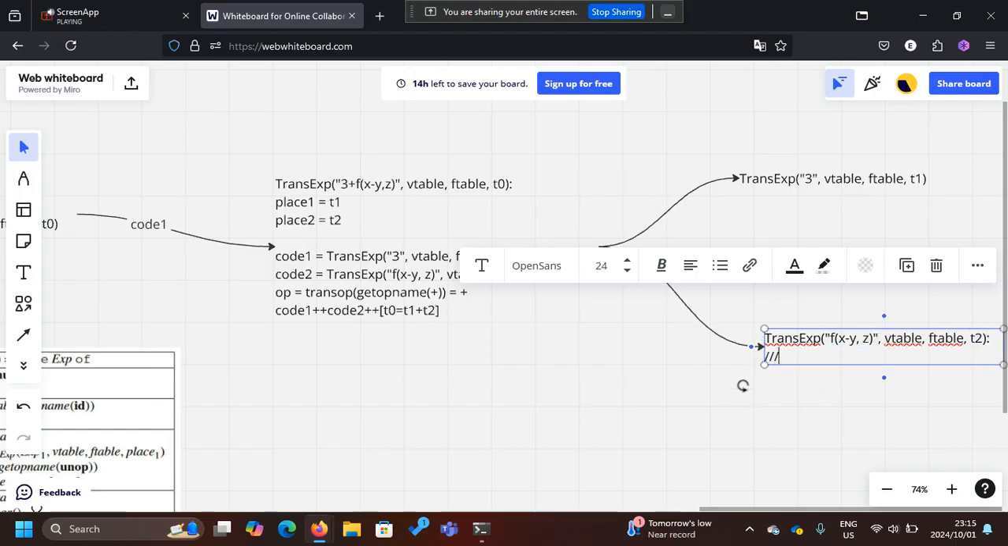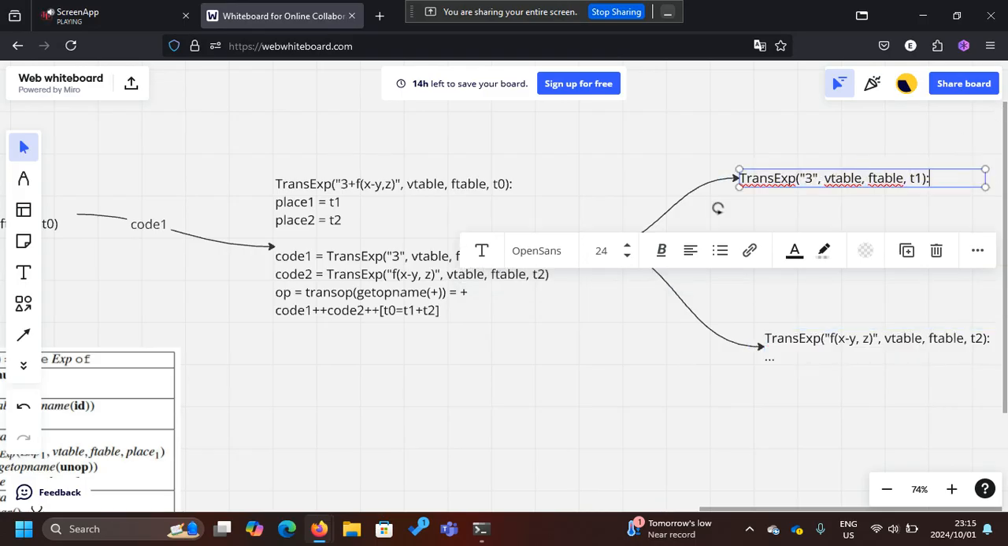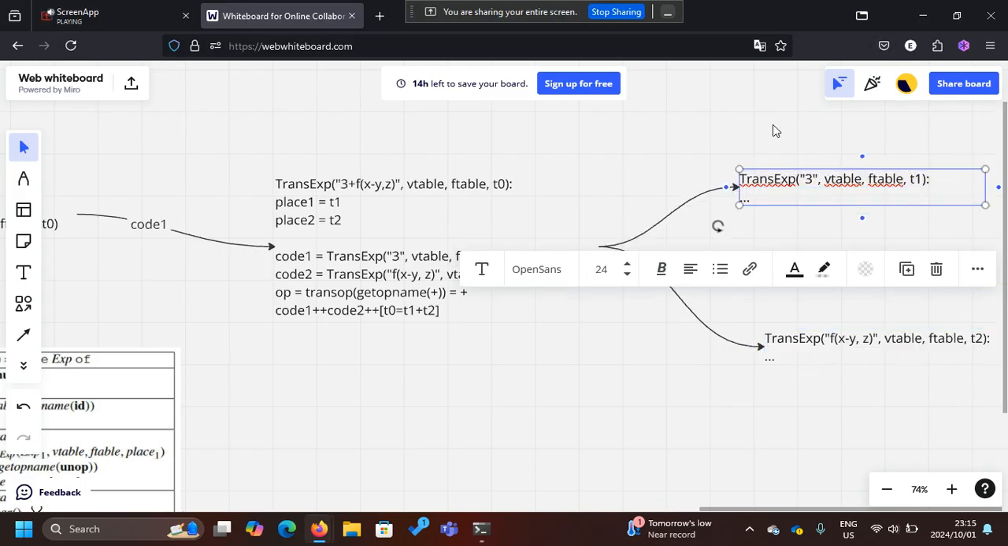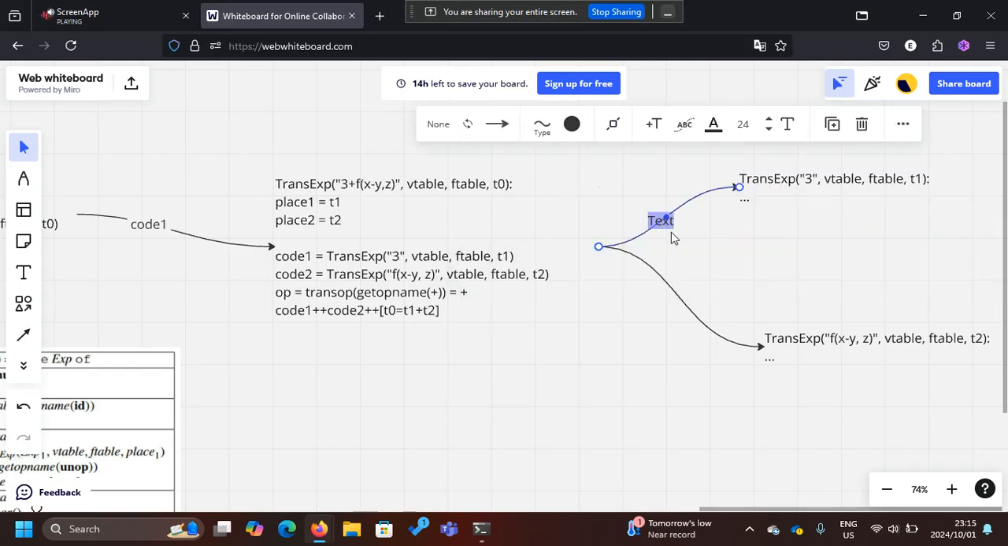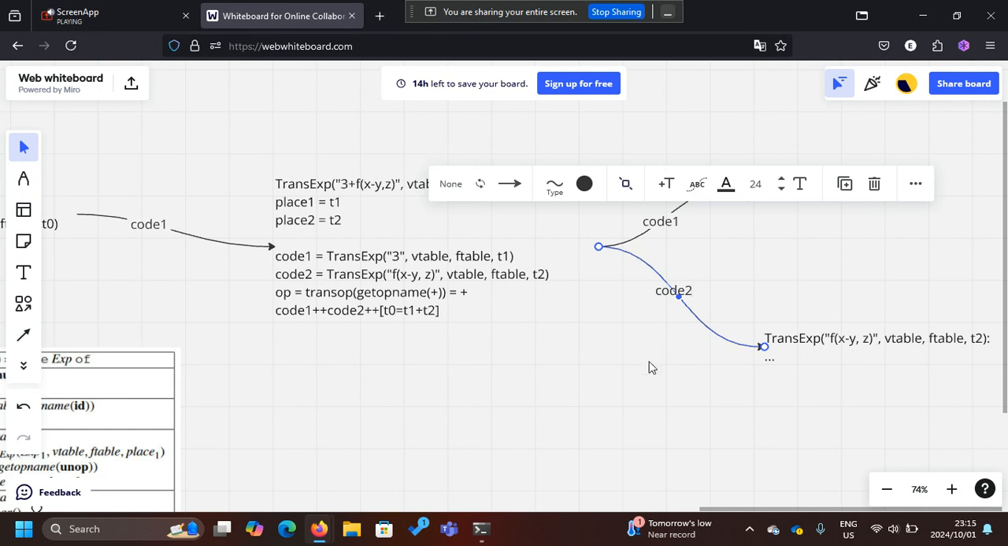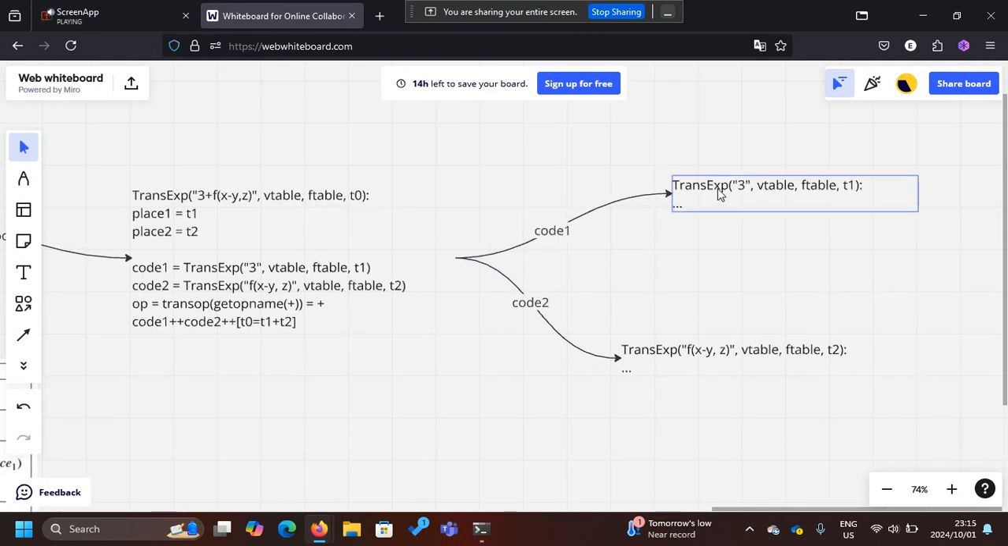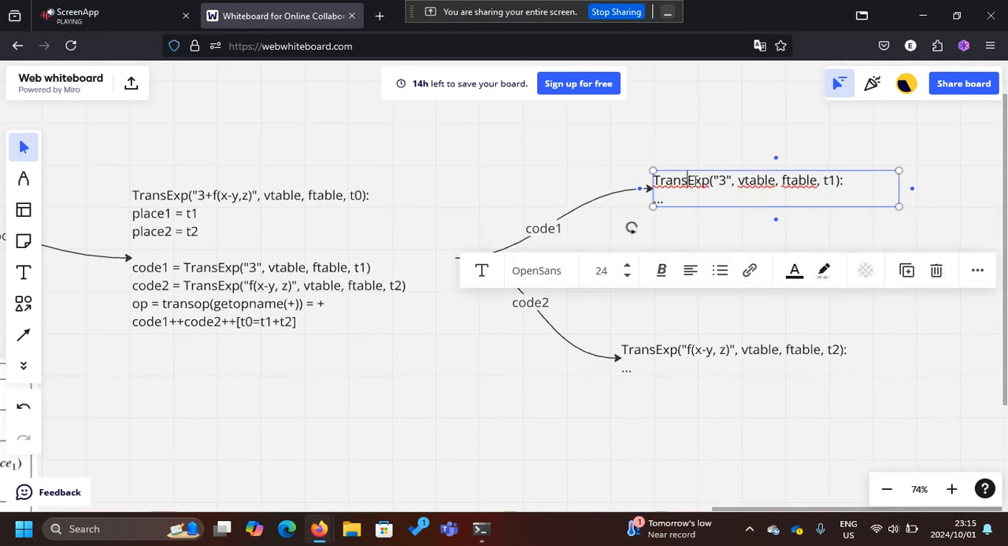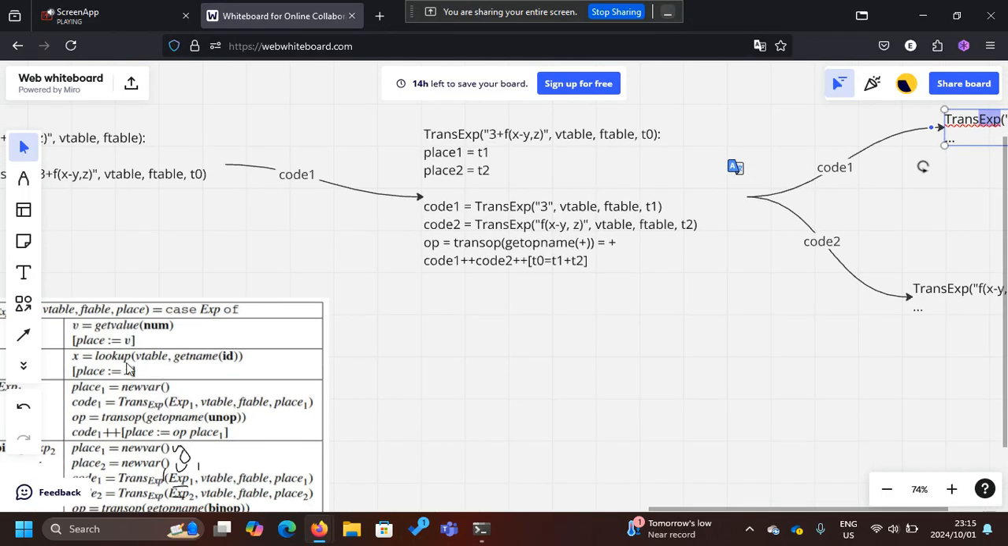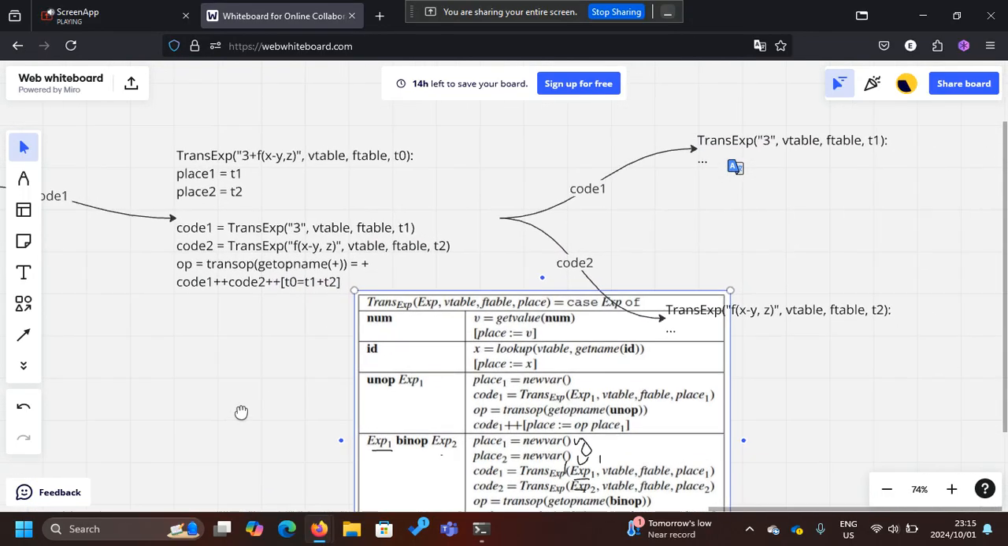So we'll figure this part out later, and this part. And to make it easy, I'm just going to put in code 1 so that we know this is for code 1 and this is for code 2. And now let's start solving. Since we're passing this into trans expression, we're still going to reuse this function over here.